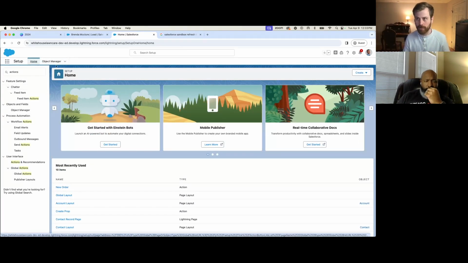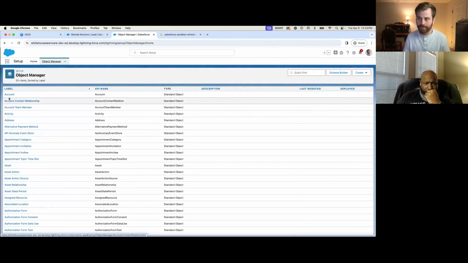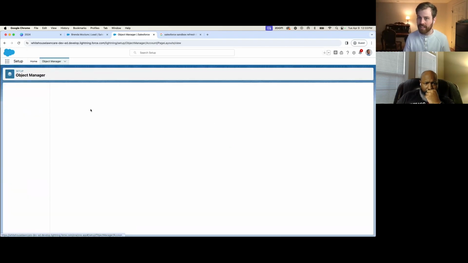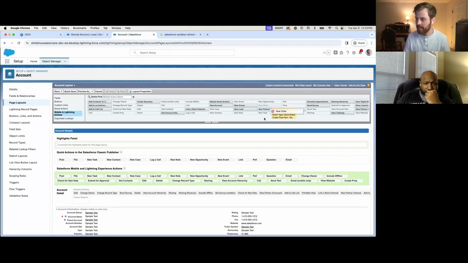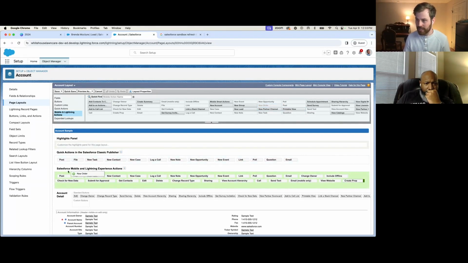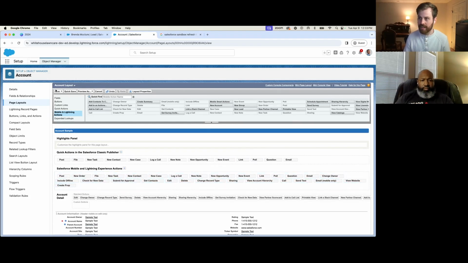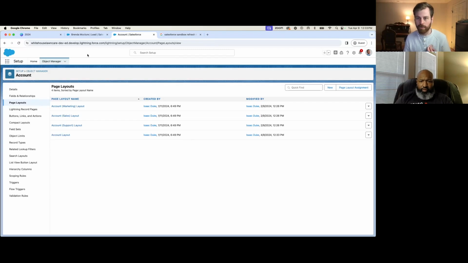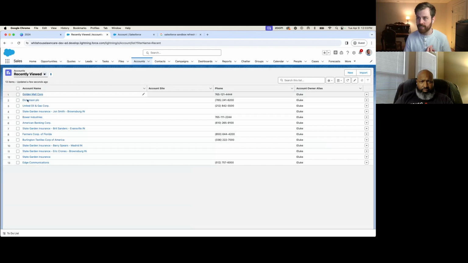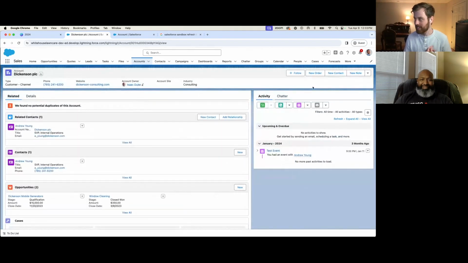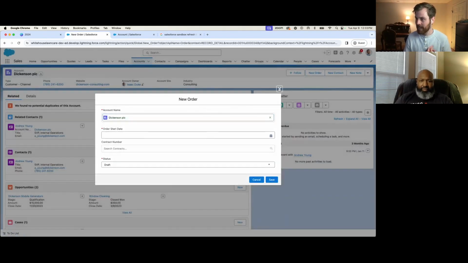So now this action exists, but I haven't added it to any place for a user to use. So if I go to Object Manager and I go to Account and then Page Layout, and then I navigate to the Mobile and Lightning Actions list, I should see that action I just created, and I can add it to this section, the Salesforce Mobile and Lightning Experience Actions. Awesome. And then I can click Save, and now it should show up on the account records for me when I open an account record. Sometimes it takes a minute, so we'll see. Yep, here it is. There it is. Okay. So we have that.